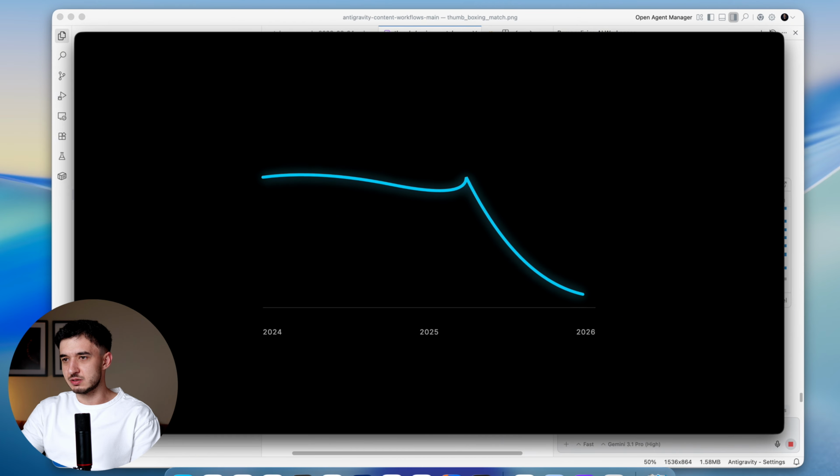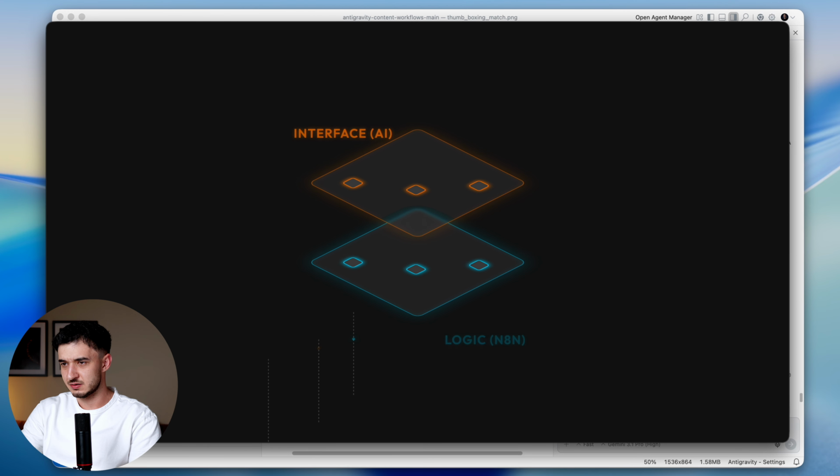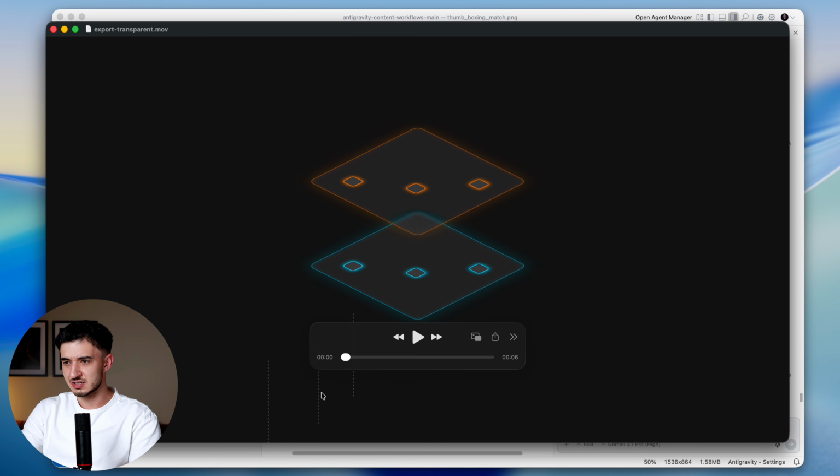Looks awesome. The second one is also done. Let's check it as well. Reveal in Finder, play. Looks pretty good. I think these lines were meant to be right here.